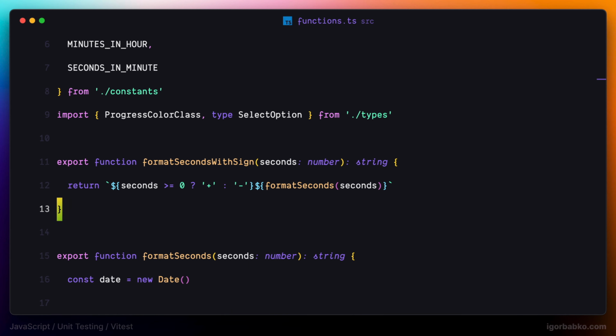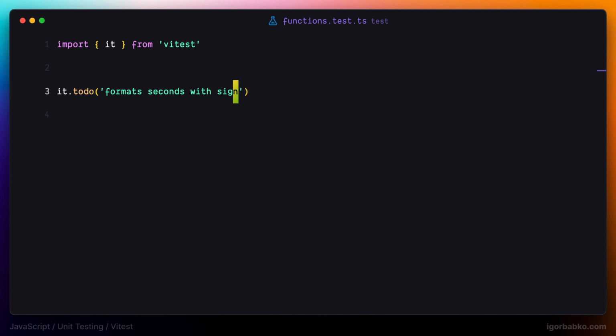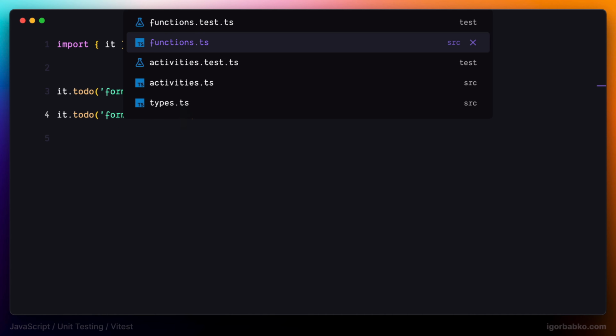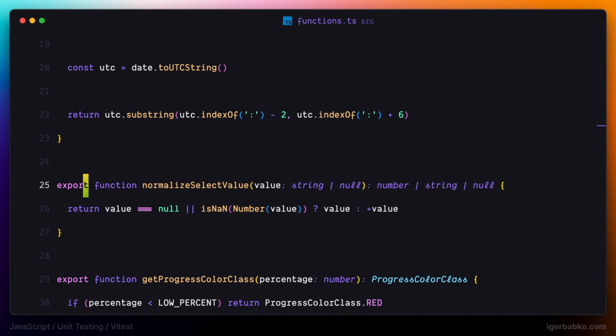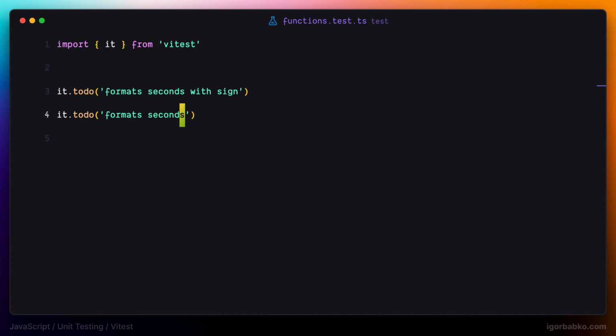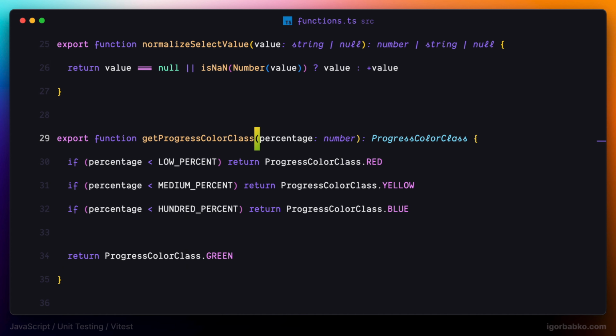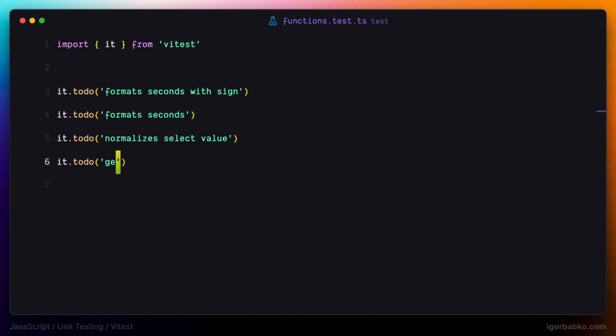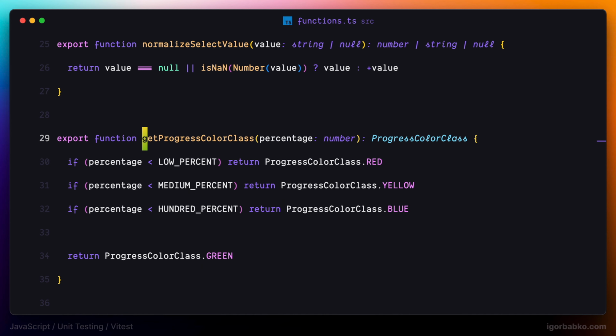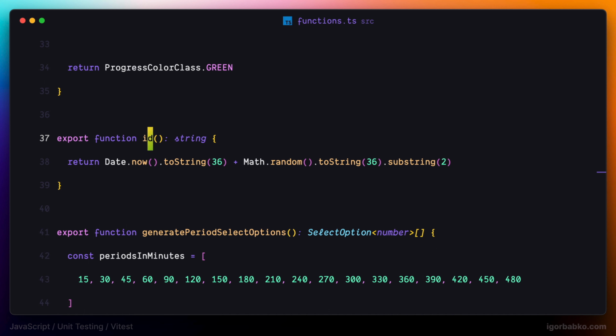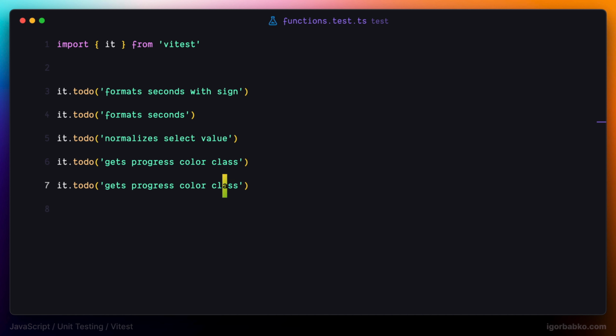The next scenario will be for the function with the name formatSeconds. Gonna mention this scenario right here. Moving on, and the next function we're going to test is called normalizeSelectValue. I'm going to add this scenario right here. The next function is called getProgressColorClass. Let's also create this scenario for this function. And finally, the last function we're going to test in this file will be a function called id. This function is used to generate random strings.